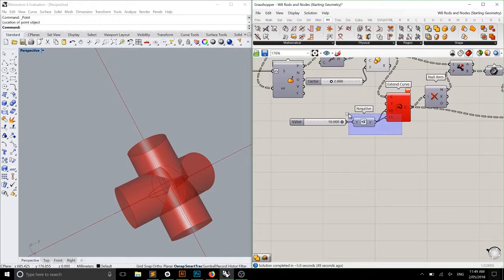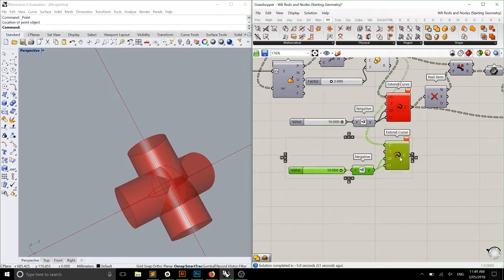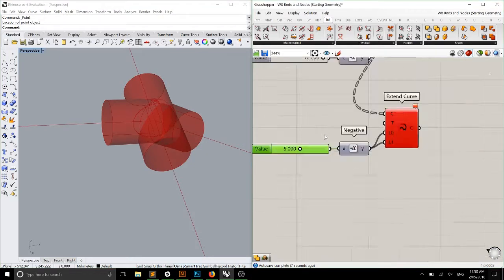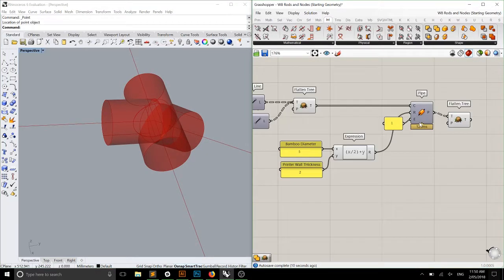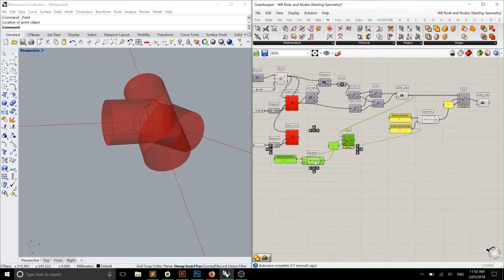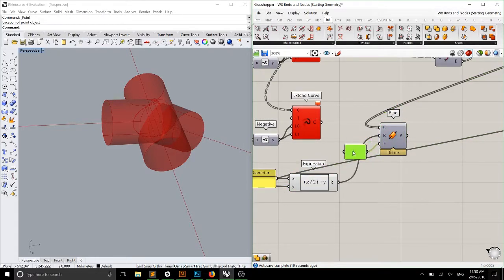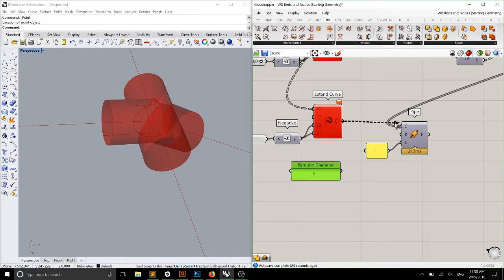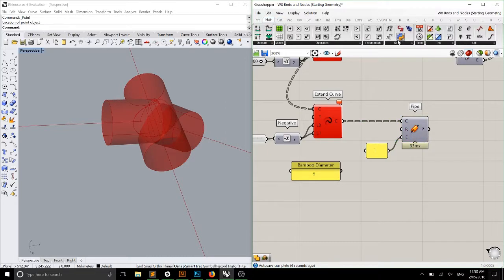So what we need to do is produce another extend curve. But this extend curve needs to have a smaller number to it. So let's say if we did a 10 mil node, then we'll do a 5 mil beam. This beam is effectively going to be our bamboo. Okay? So we've got a 5 mil bamboo element, and this takes radius, so we need to divide that by 2.